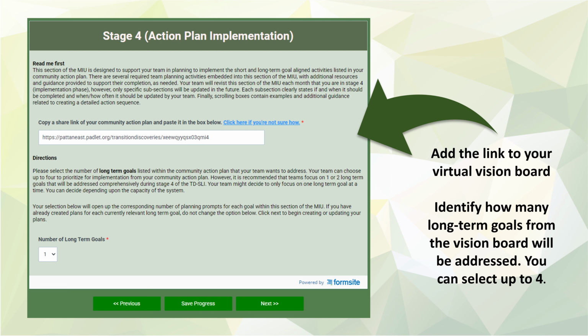So now that we've talked a bit about the process, let's move into how we actually take these long-term goals from the community vision board and continue to build them out as a team with young people and families and other stakeholders into a comprehensive plan that you can then collaborate on implementing. So all of this additional work on these long-term goals to create a full implementation plan happens in the monthly implementation update under stage 4.